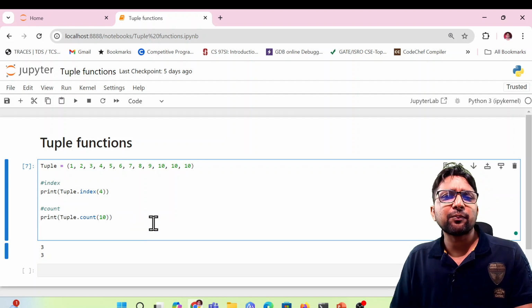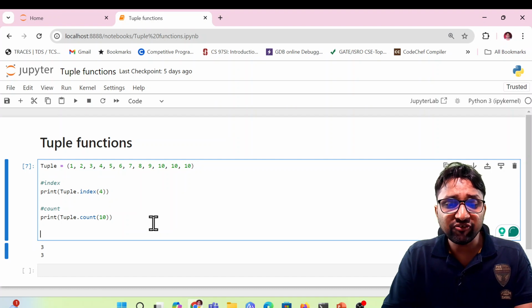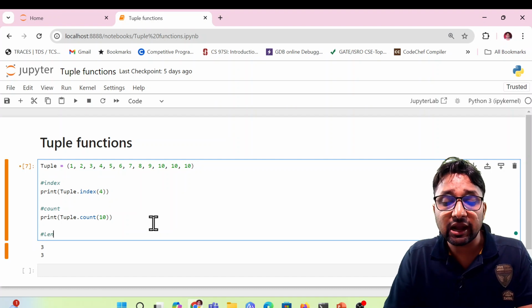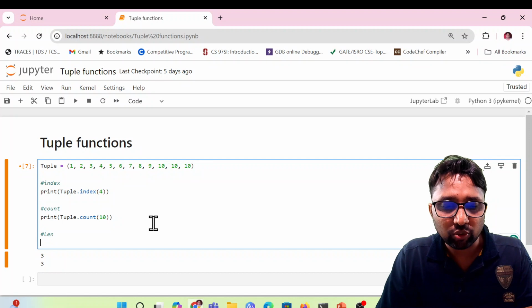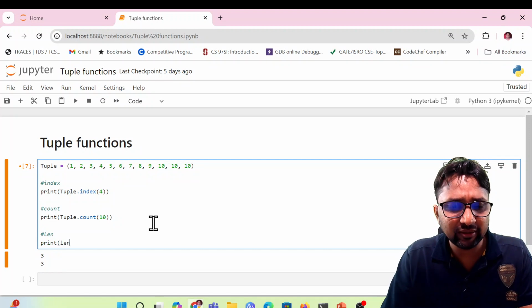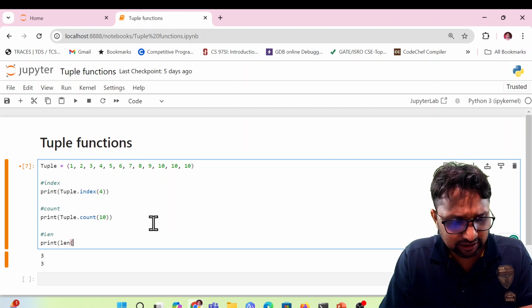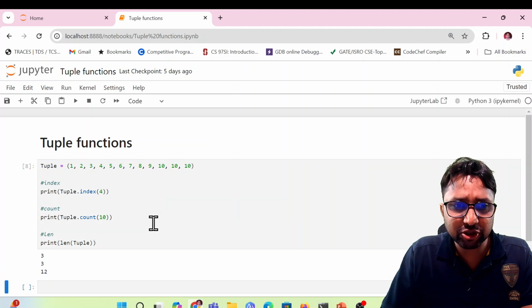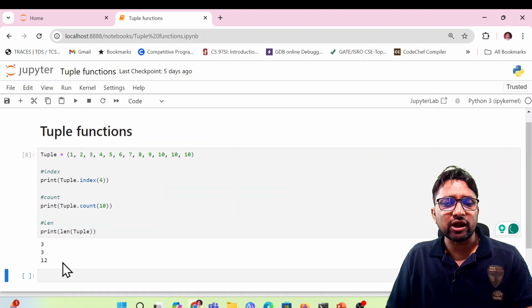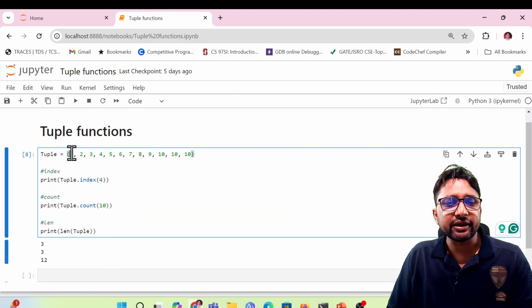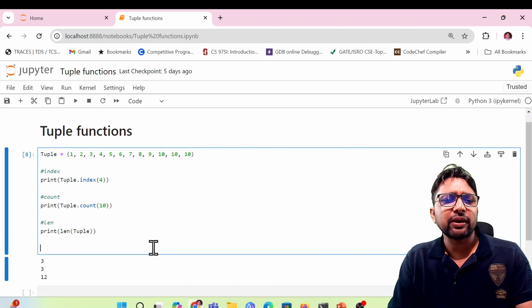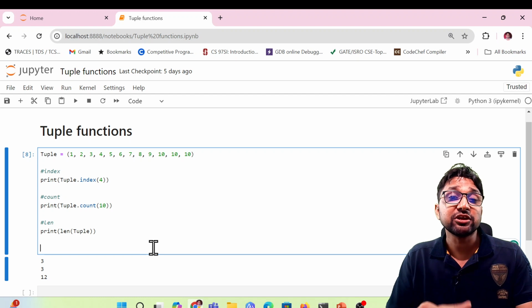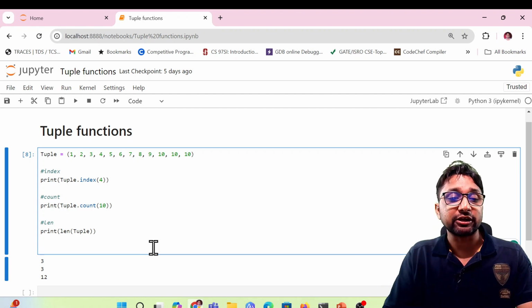Another function we can apply is the length function. The length function is used for counting the length of the tuple. So let me print the length of the tuple. Simply write len of the tuple, I need to pass the tuple in this, and let me execute. The tuple length is 12. The total number of elements here is actually 12.